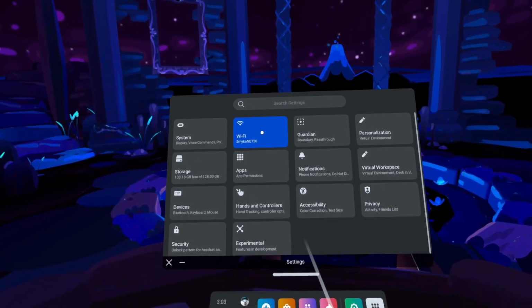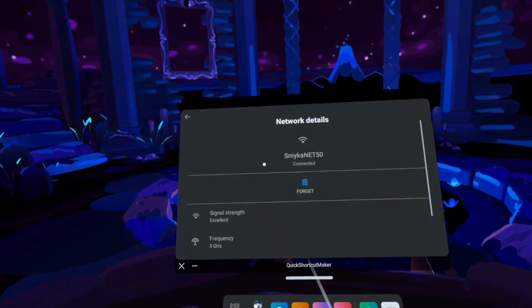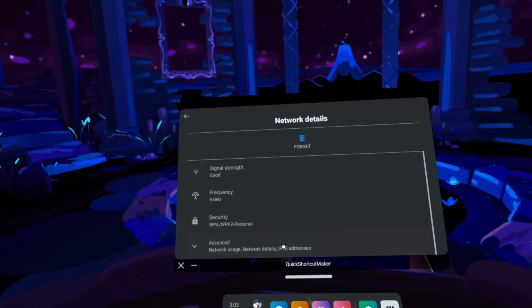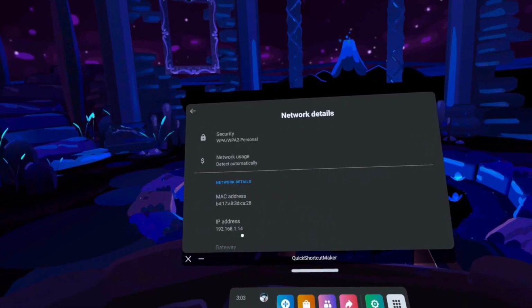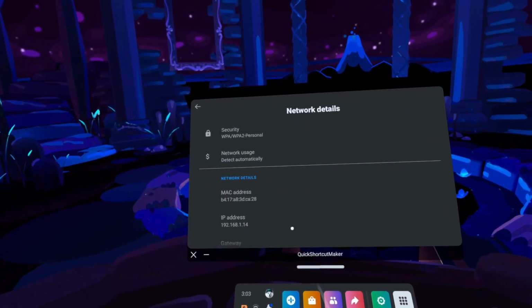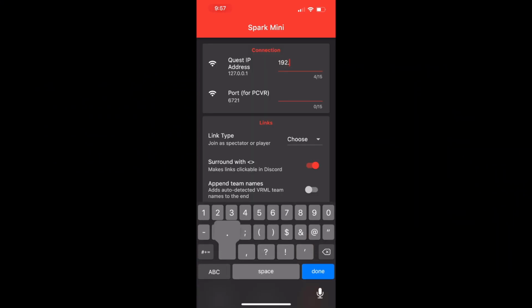Go into your Quest settings, then Wi-Fi settings, click on the Wi-Fi network you're currently connected to, scroll down, you'll see Advanced Settings, open that up. Scroll down more and you will see IP address. It should start with 192.168. Note this IP, go back into Spark Mini, click Settings in the bottom right, and input the IP address from your Quest.